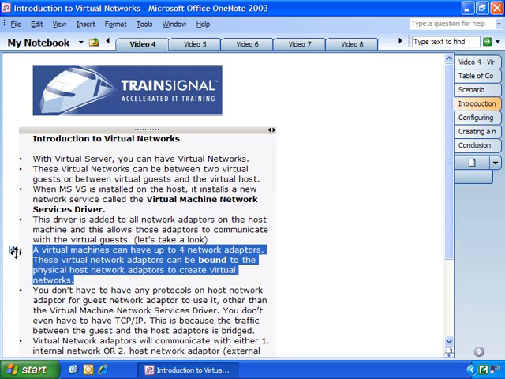Now, virtual machines can have up to 4 different network adapters. These virtual network adapters can be bound to the physical host network adapter to create virtual networks. When I say they're bound, that just means inside the Virtual Server administrative console, I say I'm going to attach virtual machine A, let's say, to network adapter B on the host machine. So I'm creating a connection, and that's called the binding. Those virtual network adapters are bound to the physical host network adapters, and that's what creates the virtual network.